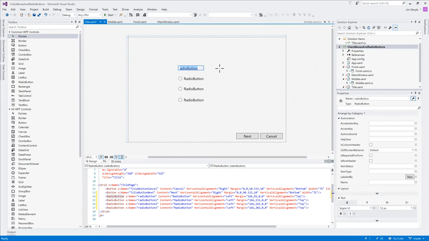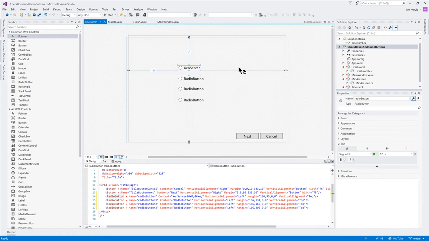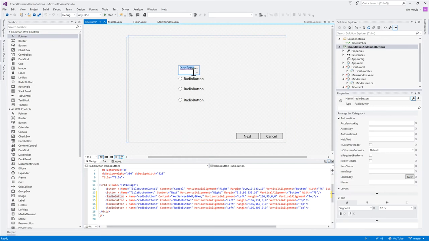Obviously we want them to all say something slightly different, so let's say we've got a lot of different hypervisor platforms in our environment, and we want to pick different hypervisors to address. So first one, let's say this is Citrix Zen Server. We don't want the return in there.